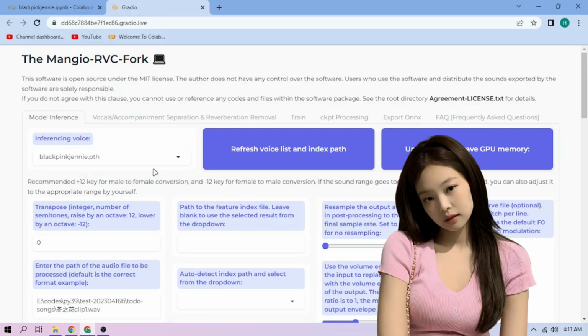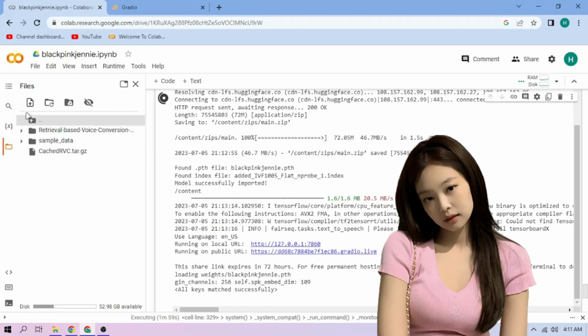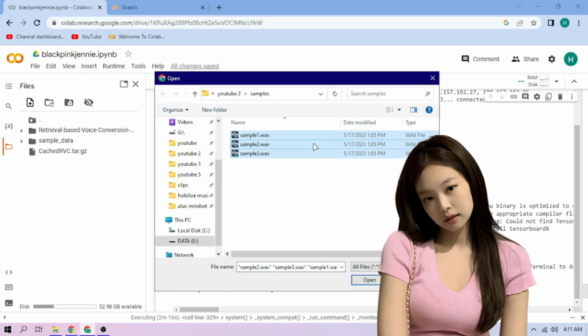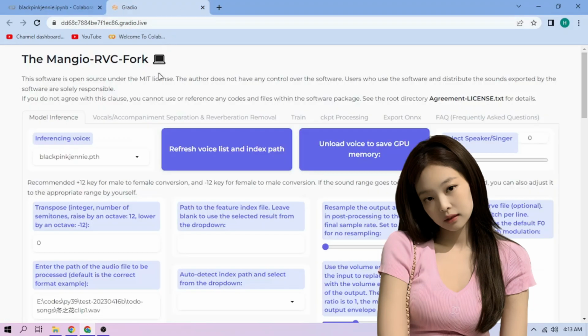Now back to our Colab tab. Click the Files menu. Click the Upload button and upload our audio files. On our chosen audio file, click the three-dot mark, then choose Copy Path. Back to our web UI. Paste the path on this section.